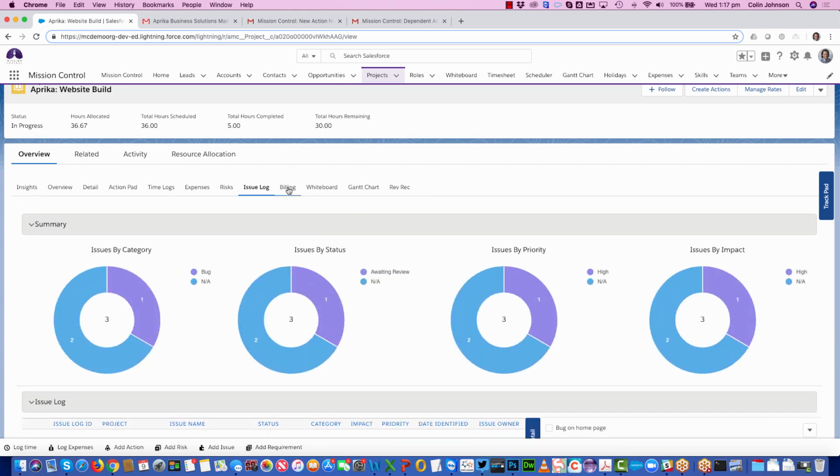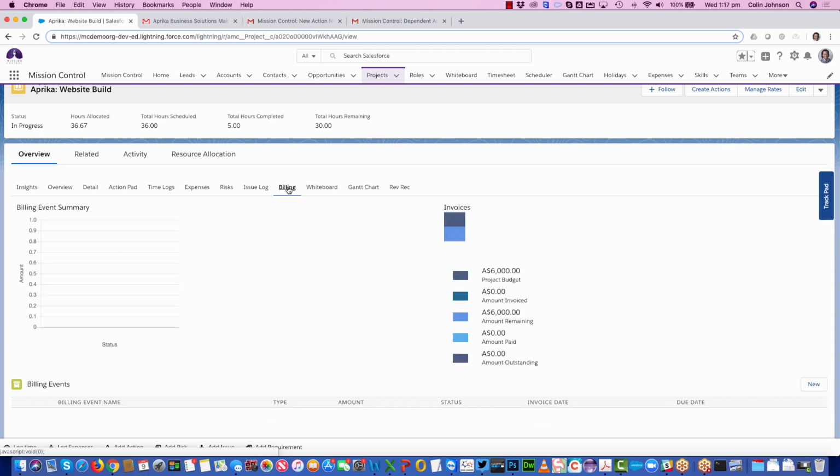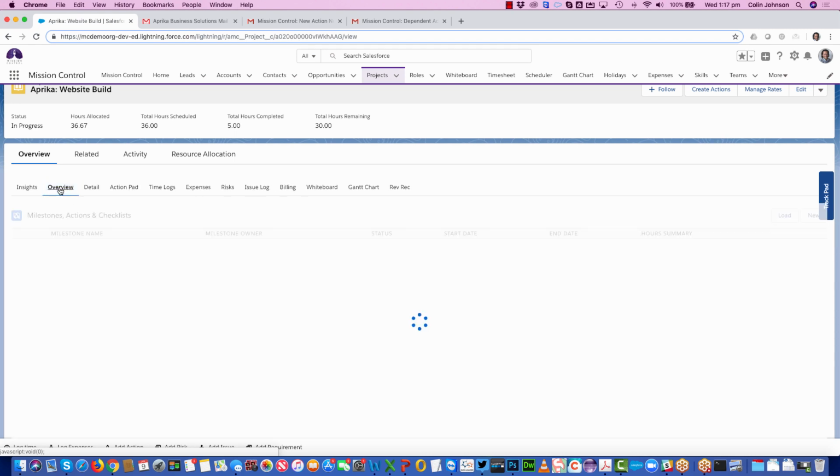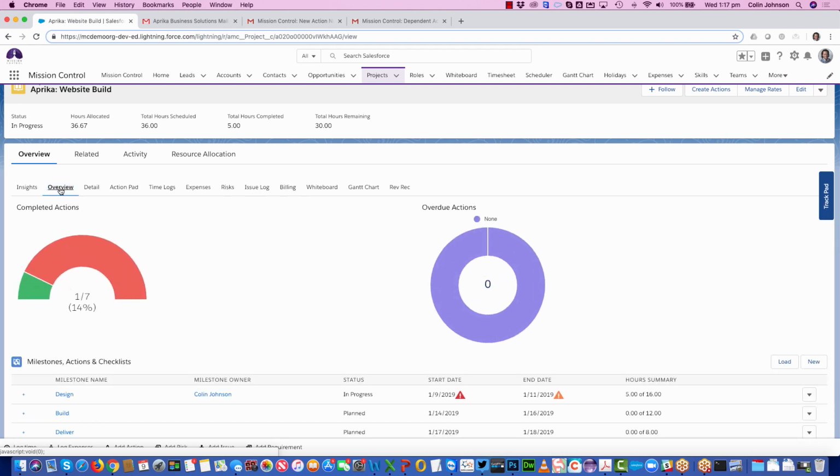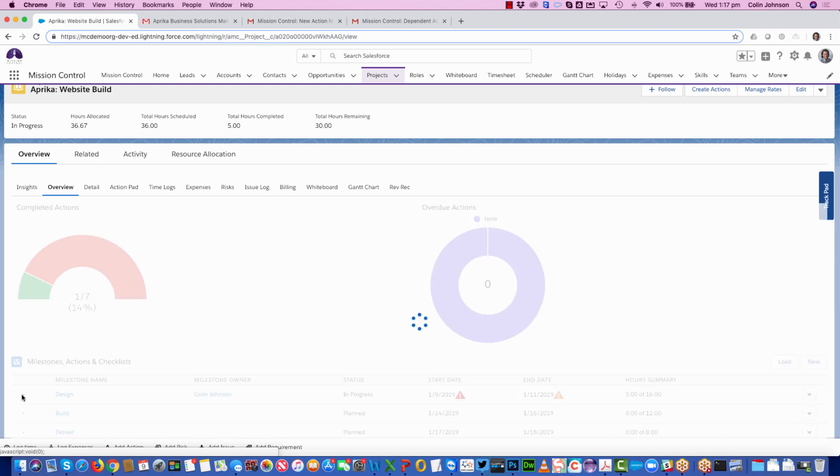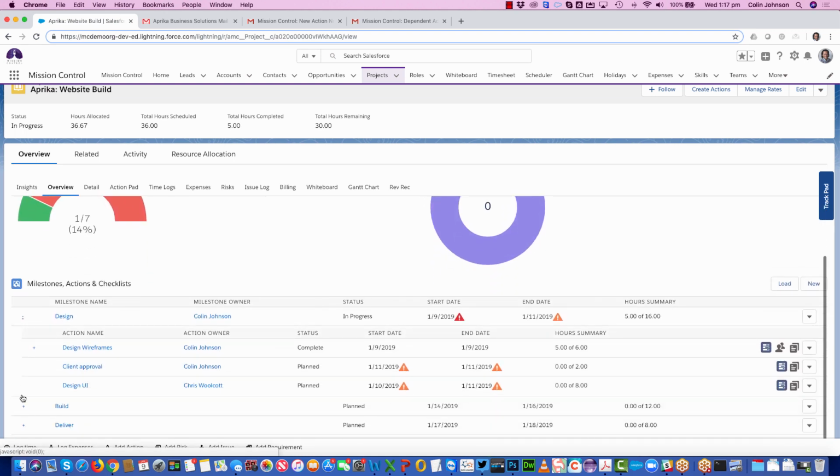Now, in terms of invoicing, I'm just going to click on here to show you that this is all empty because we haven't yet created an invoice. Now, just to remind you, we'd set our project up to be milestone billing. And when we complete the design milestone, we want to raise an invoice for $3,500.